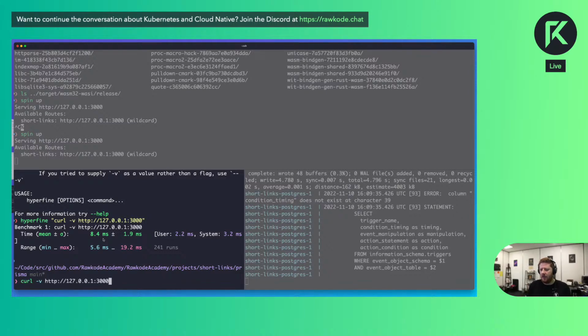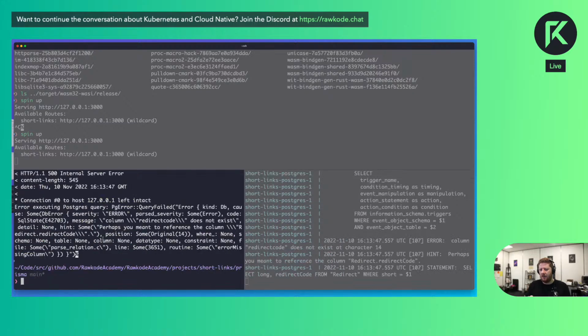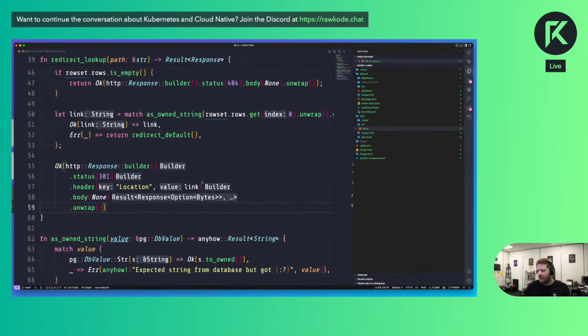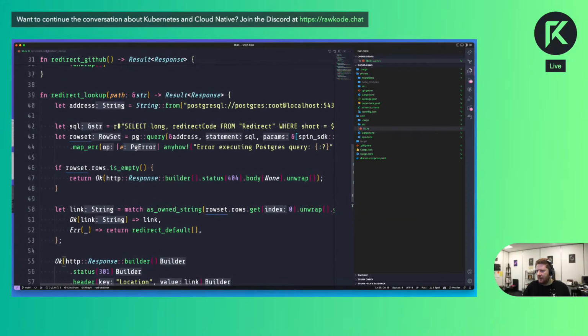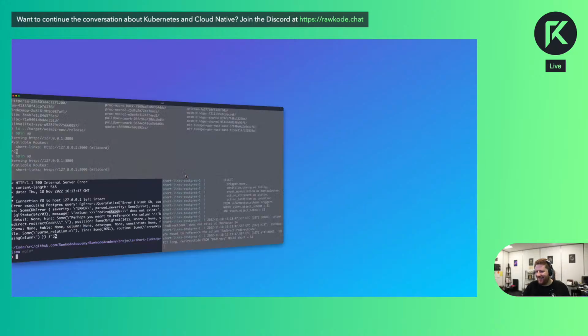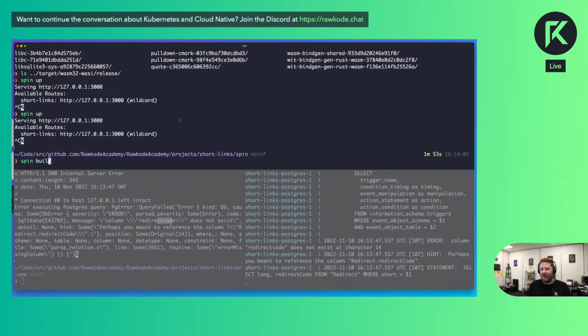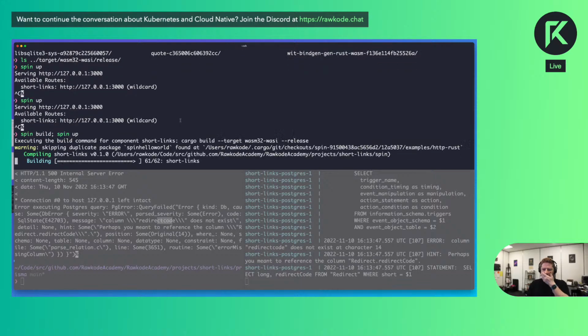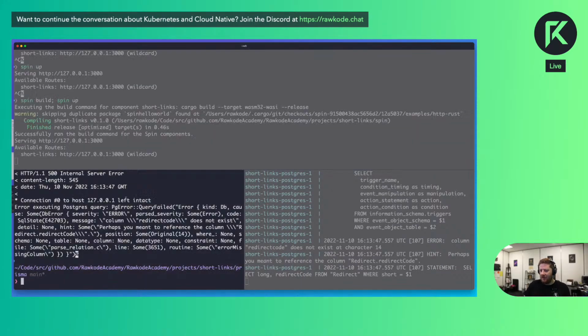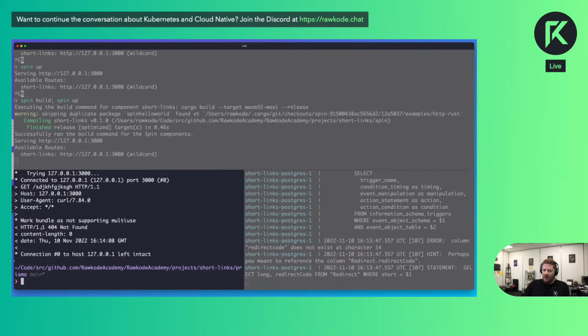If we do a curl and we do blah, blah, blah, we're going to get an error. Oh, it's now complaining about my redirect code. And that's because I was feeling too brave. Let me remove it. And we just do a spin build, and I'm just going to run a spin up. Let's try that one more time. There we go. We get our 404.